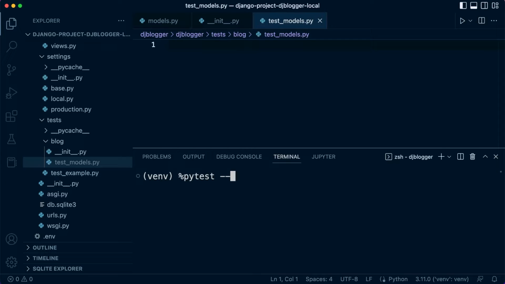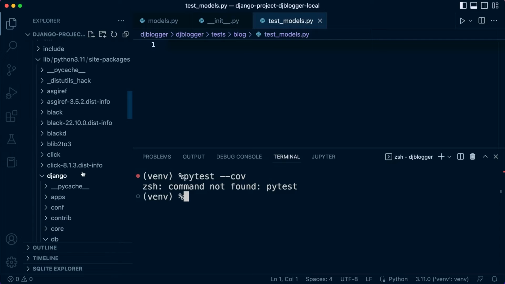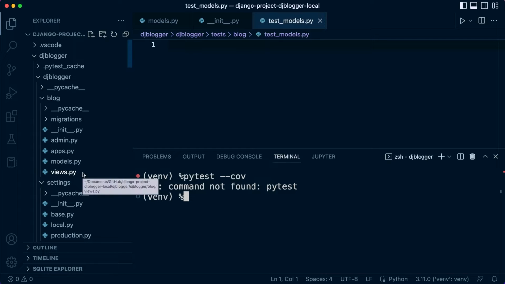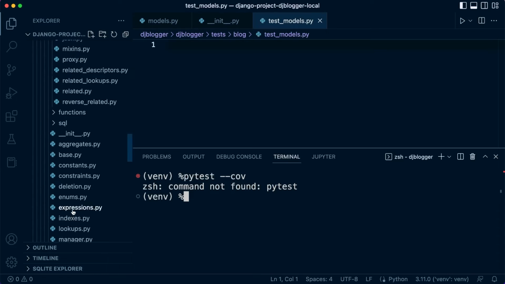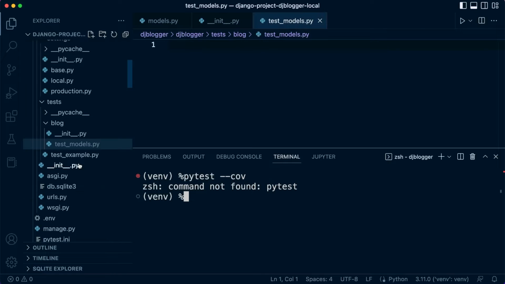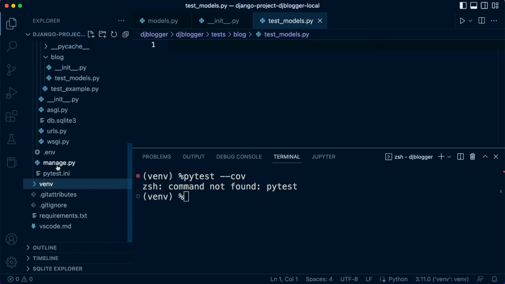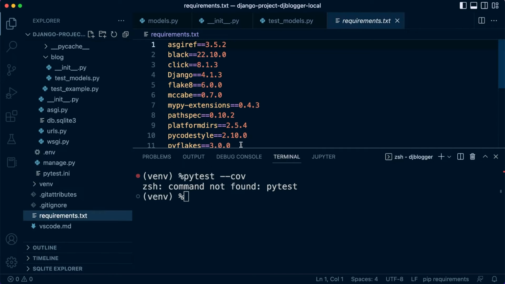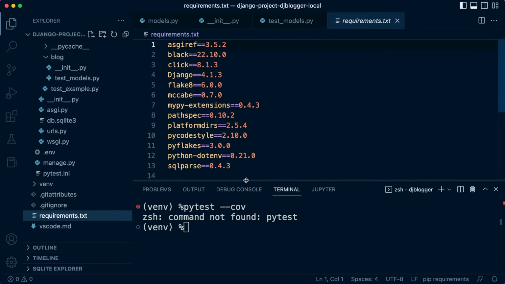So for example, if we type in pytest and then cov, oh, that's not going to work. Command not found: pytest. It doesn't look like we have pytest installed. Maybe that's the first thing that we need to do here. So let's go ahead and install, because I think we forgot to add it in the requirements previously. So I think we need to do that again.